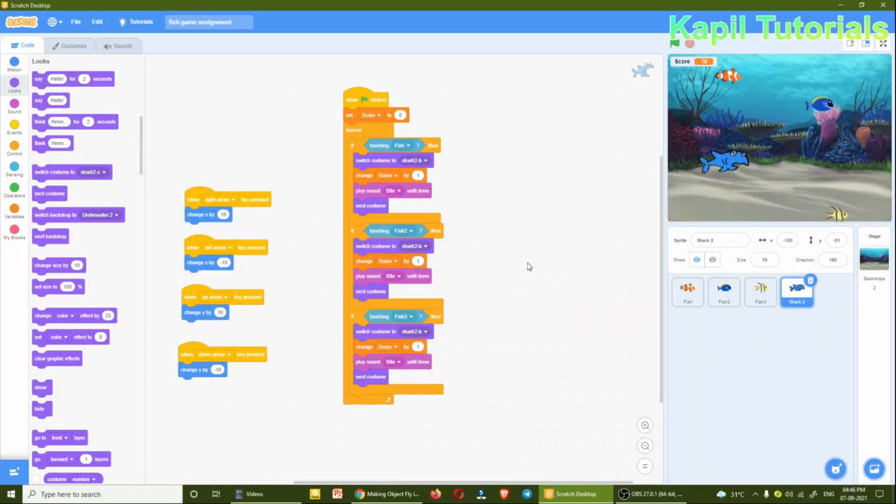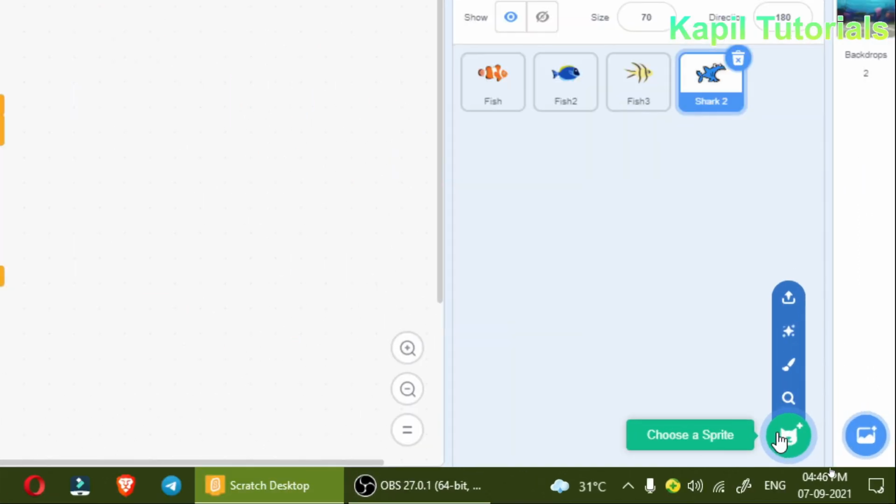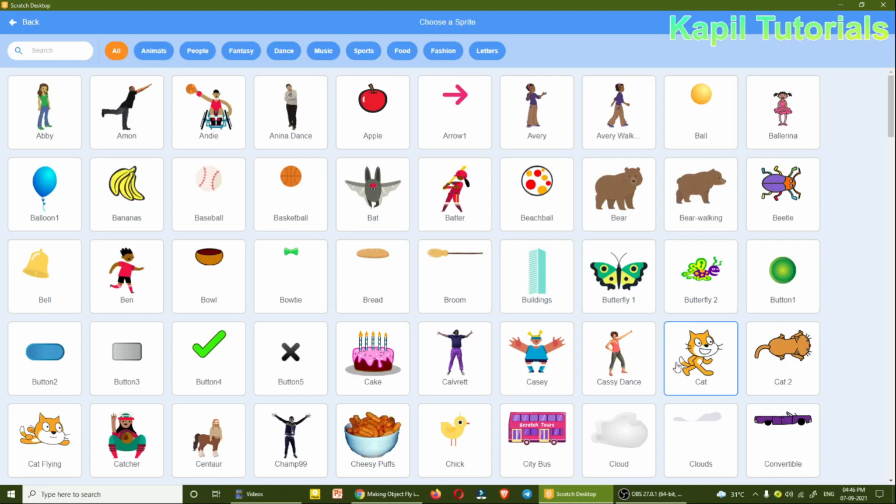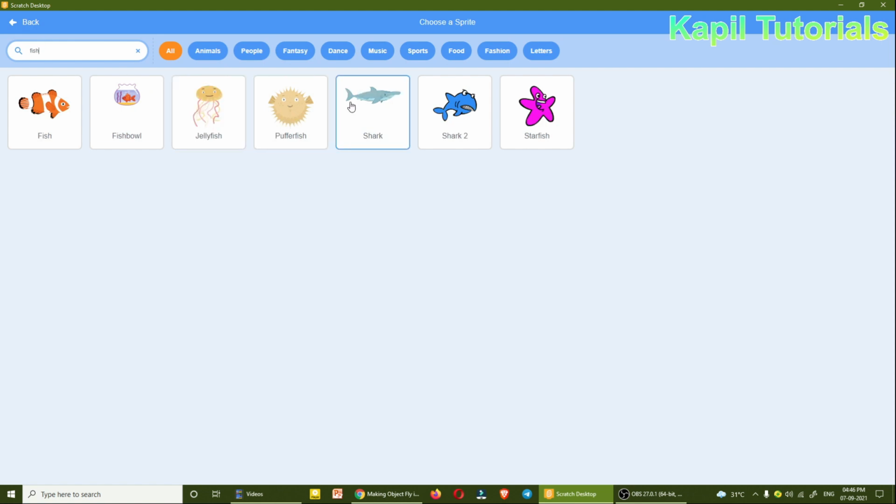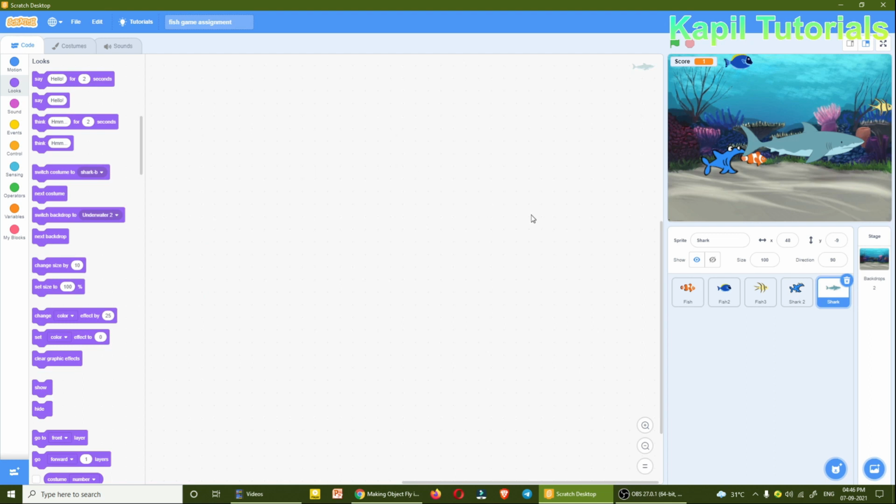Now in my next part I'll take another shark because this program is working fine for me. So again I'll go to choose a sprite. Here I'll type fish. Now this shark I want to take. I'll click it and I'll place it somewhere on this side.